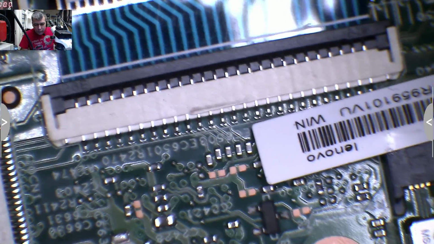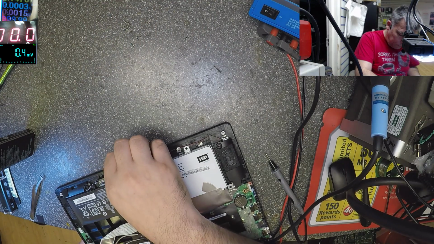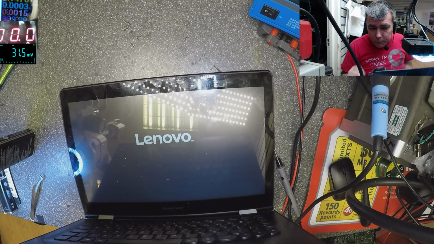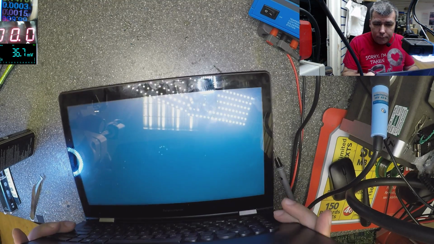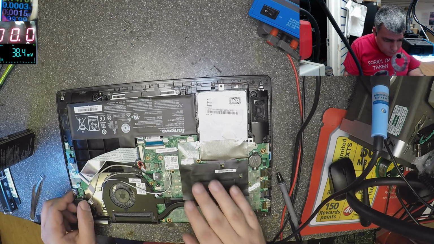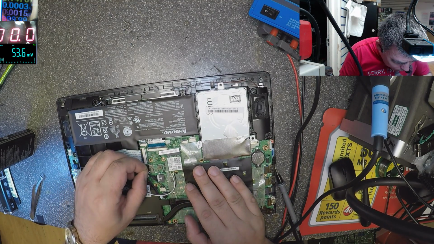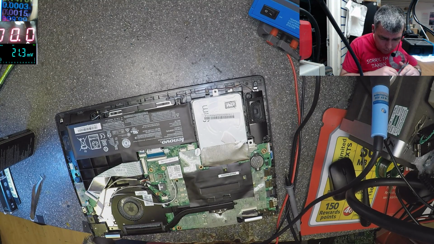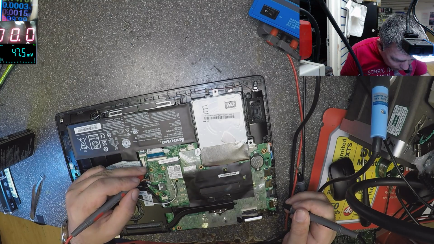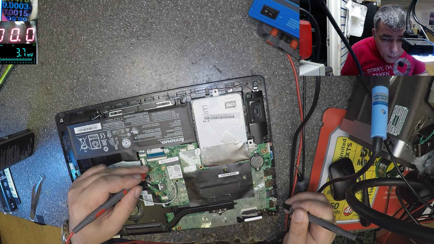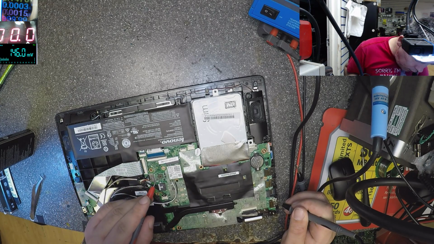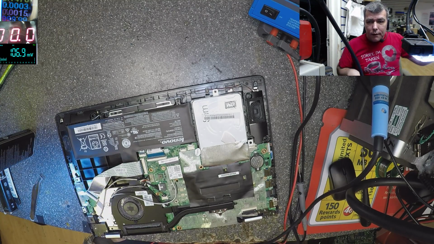Let's check on the screen. Let's see, we have picture. Yeah, and the laptop is working. Yeah. So that thing is on short. And what is it doing? What is it doing? 5 volts from here. I can't see anything.